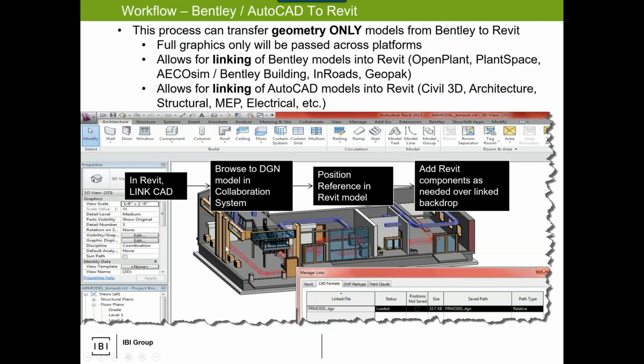So this here, it's showing there's a link. This here, the red, that's a piping model that's from Bentley. I think I made that with OpenPlant or PlantSpace. I can't remember. And then the rest is a Revit building. I can model around that Bentley model, make sure there's no interferences. So again, this would be an example where the pipers are all Bentley based.